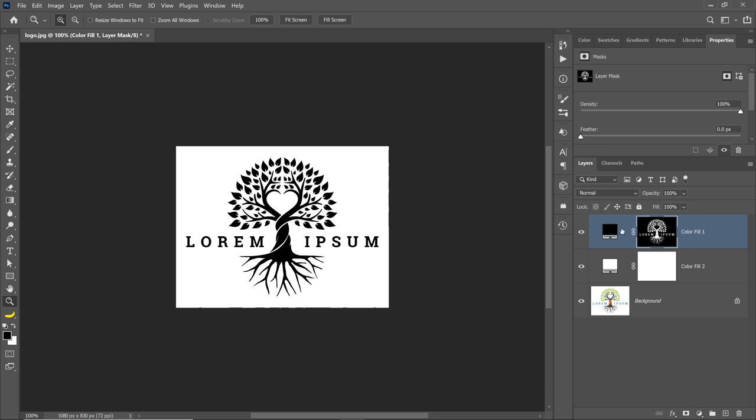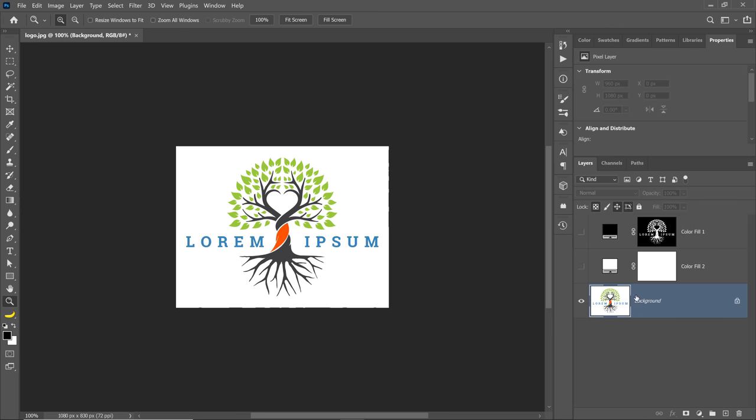I always like a black and white version of the layer in case I need to use it for my design. And of course, I will need a color version as well. To create a color version, all you need to do is disable both layers. And from the background, we're going to take the colors. And with the eyedropper tool, I can select one of the colors found in the logo. Why don't we start with the branches? I'll click on that to select this dark gray.